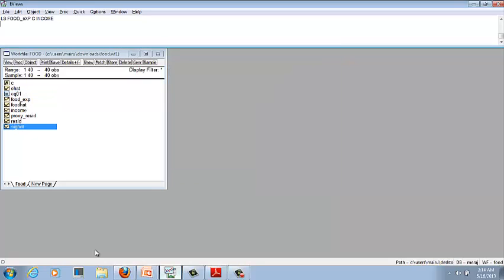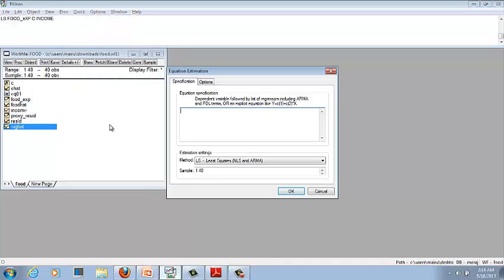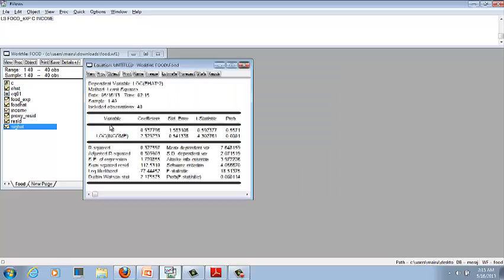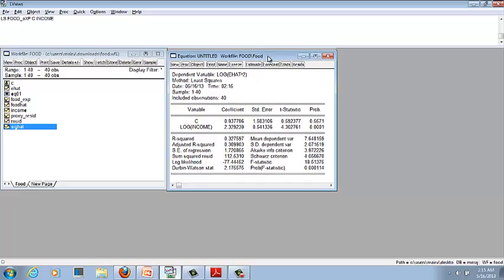Alternatively, we can do the same through our command line. So just run the regression for us. Go to Quick, Estimate Equation. Here, log of E hat square, then intercept, then log of income. Just press OK. So we got the regression result here.